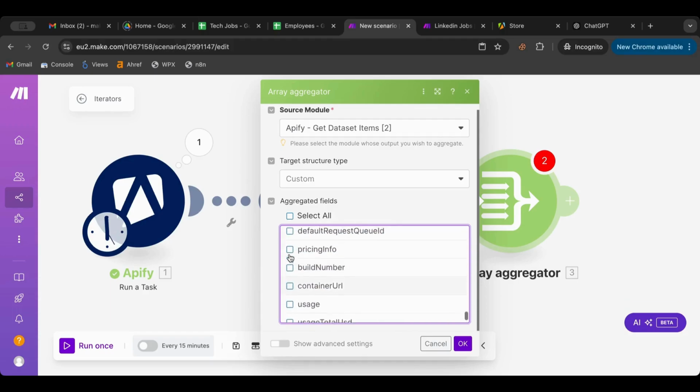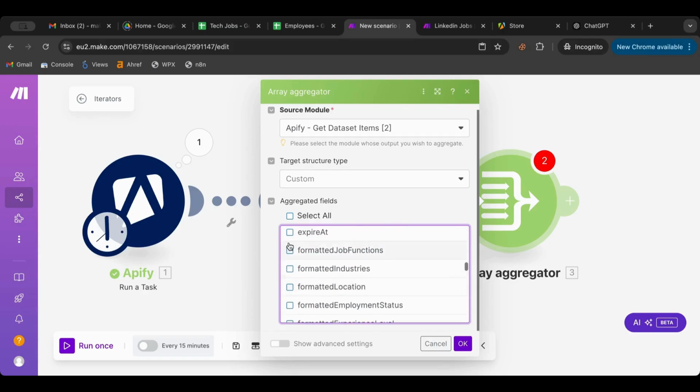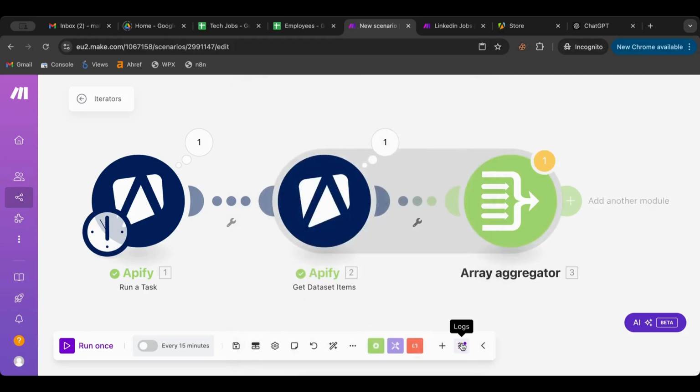So there's a lot of things here. Let's see what we want to get. So we want to get apply URL. Let's get employment status. Let's see. I think we'll get only those. Okay, work remotely. Okay, let's get those.